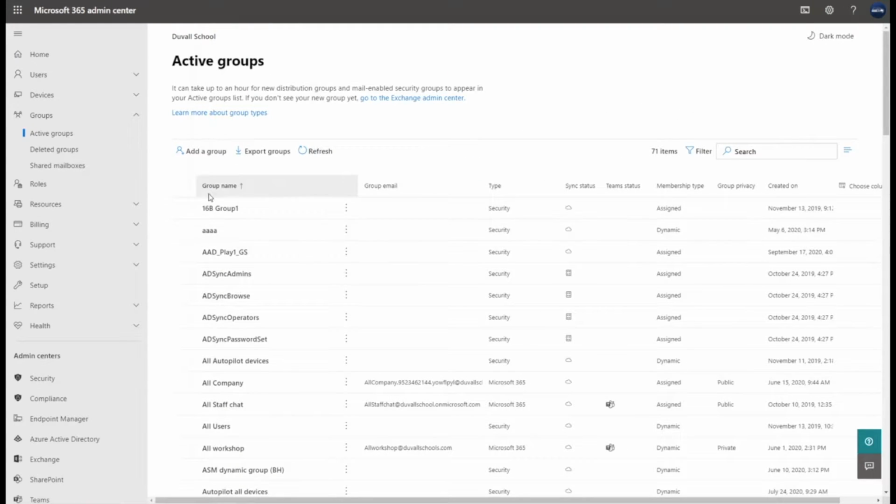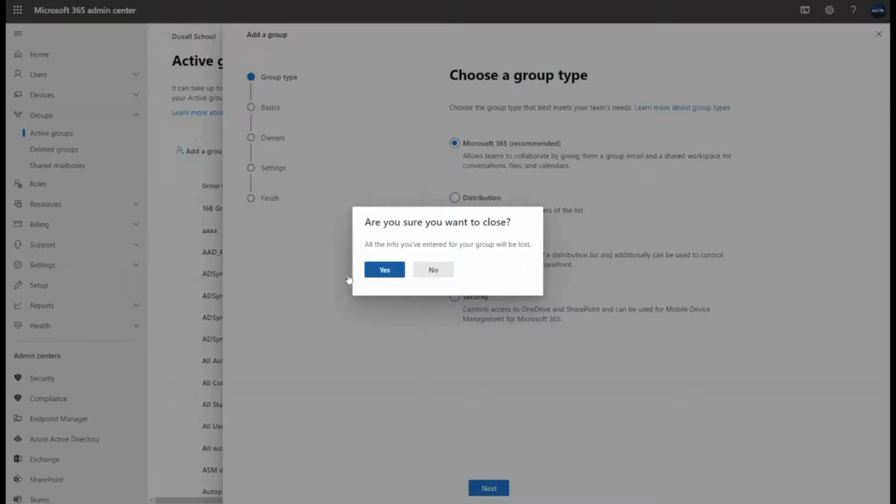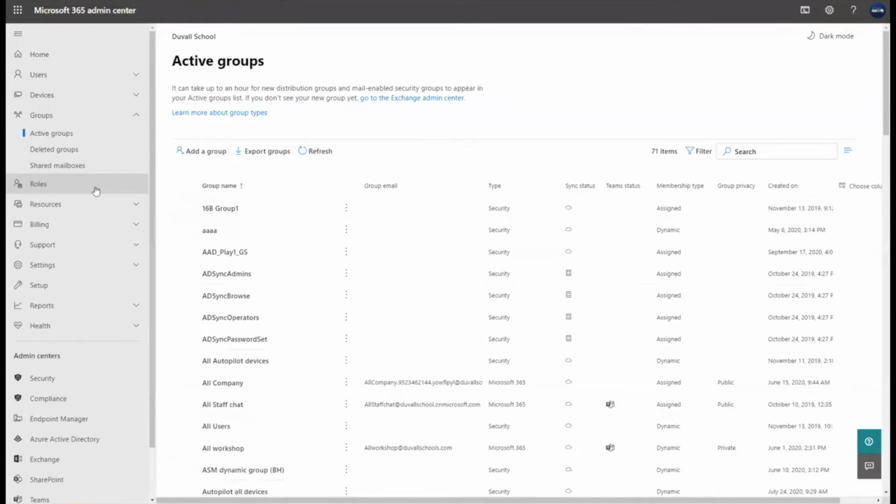One of the other fun things about groups is, so you've got M365 groups, distribution groups, mail-enabled security groups, and security groups. Those were kind of the more options that you have. So that's kind of groups in a nutshell.